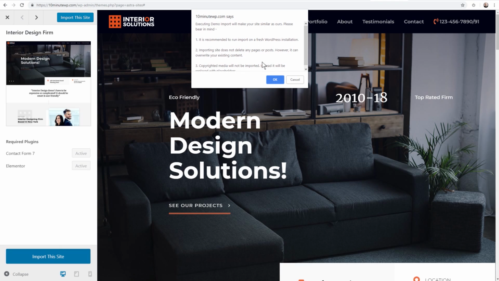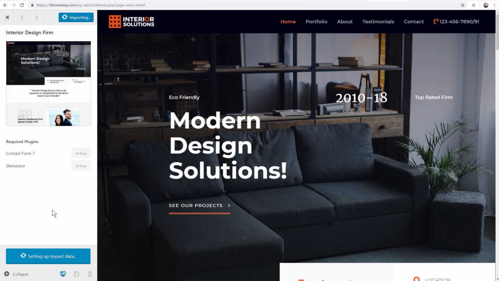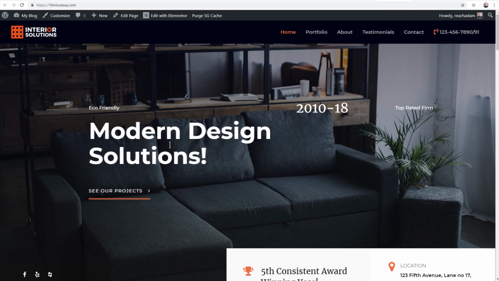We're going to get this pop up. We'll click on OK. Now this step might take a minute or two. Okay, now that we're done, we can click this button here that says Done, View Site. It's going to open a new tab with your website, and it's literally all ready to go. But obviously we need to customize it for you.